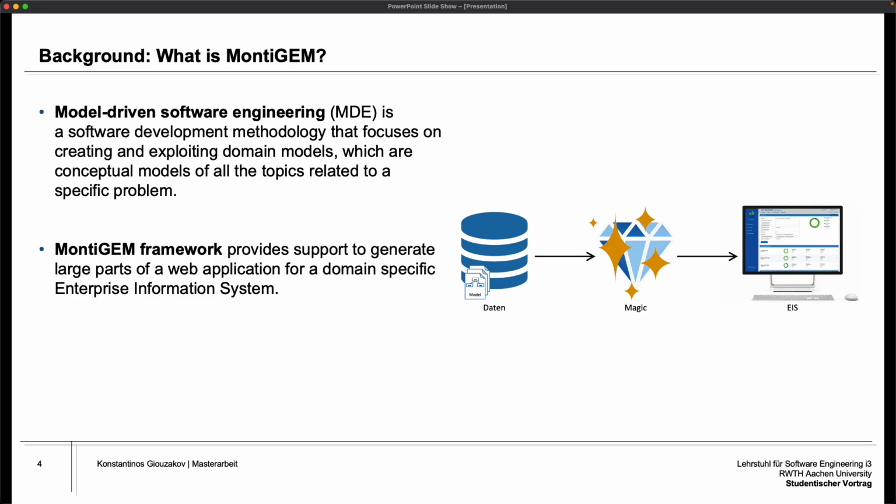The main question is how to then generate assistive systems. In order to generate such systems, we are using a model-driven software engineering approach. This is a software development methodology that focuses on creating and exploiting domain models as an integral part for the creation of the final system.